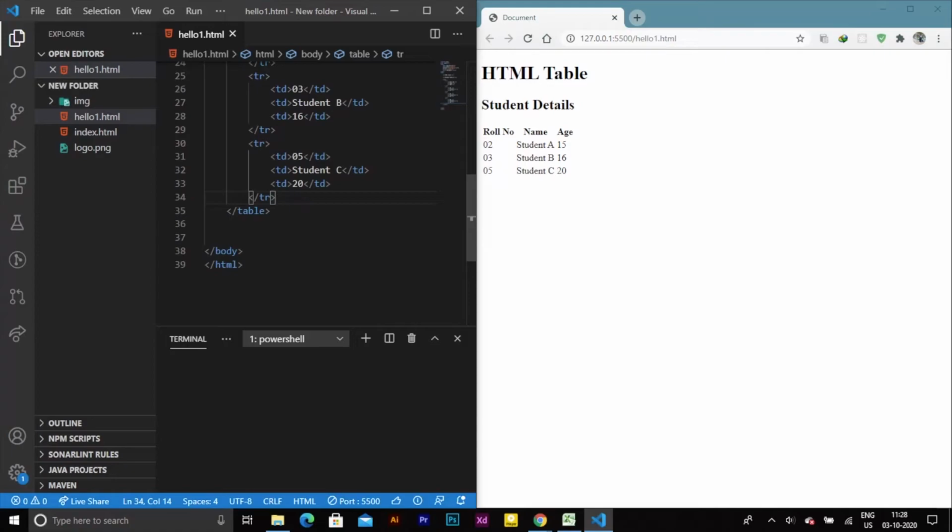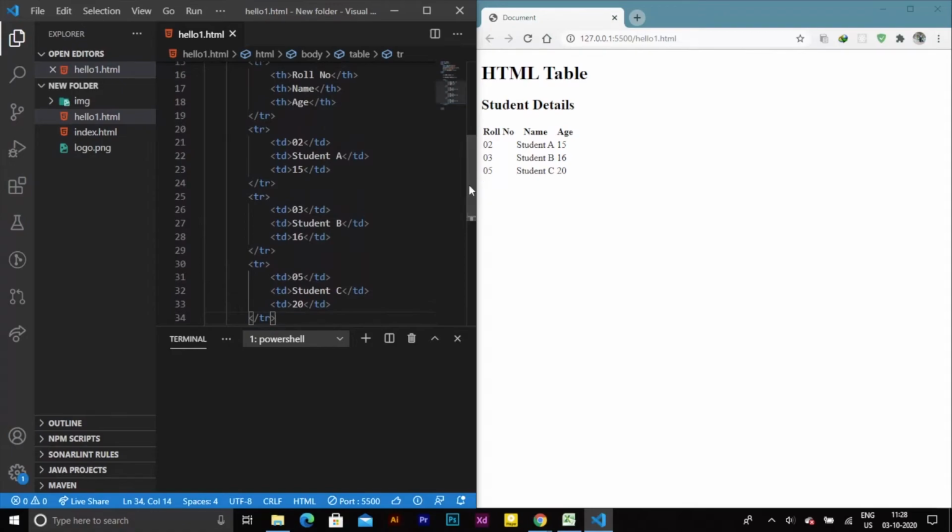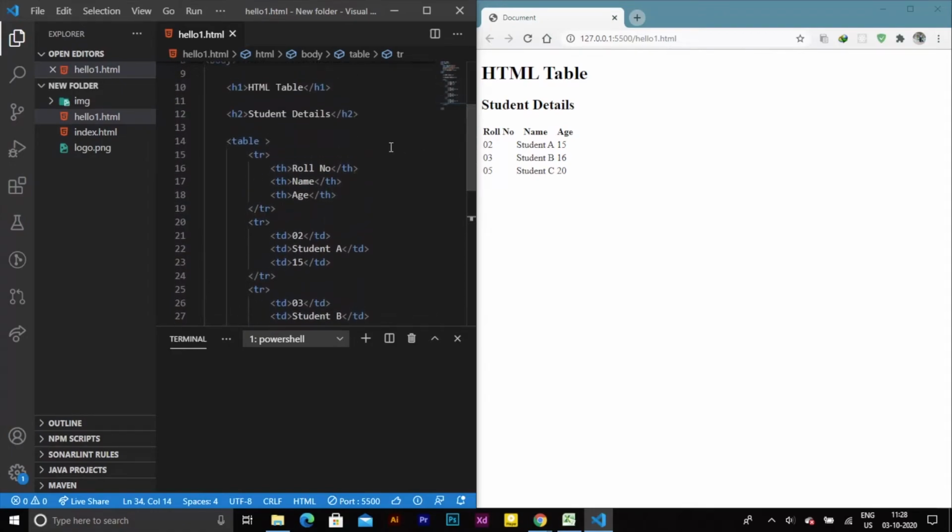So you can see in the browser window that the table is created. But as you can notice, it doesn't really look like a table. This is because it lacks a border. So let's add a border to it. To do that, we have an attribute called border. Let's add the border attribute inside the table tag and save it. So this adds a border to our table.